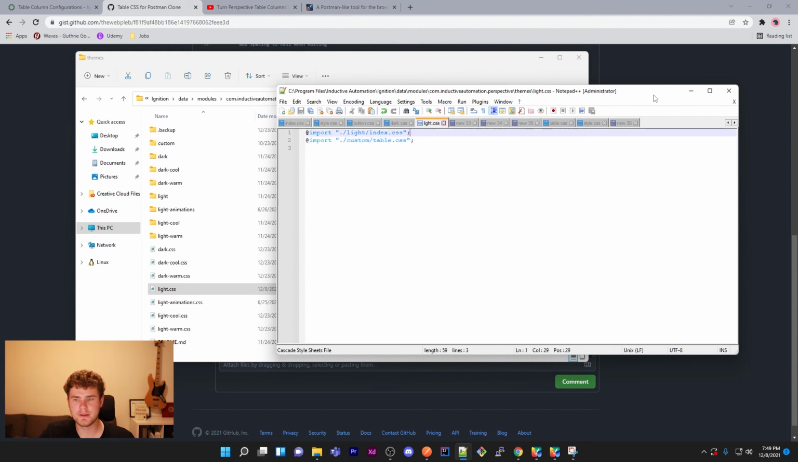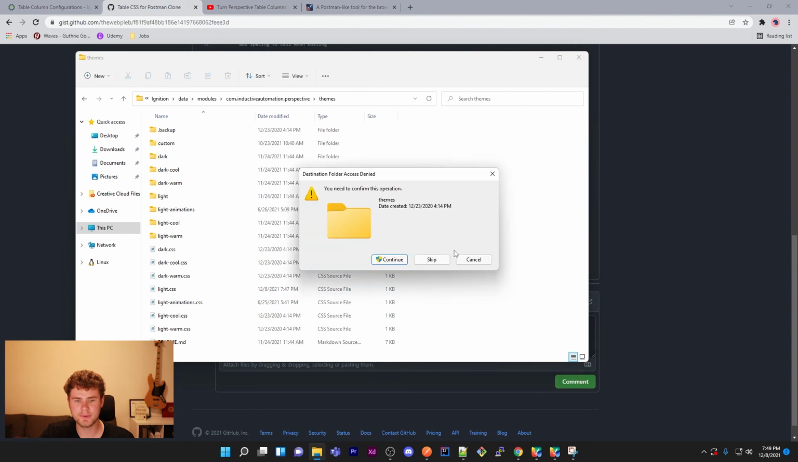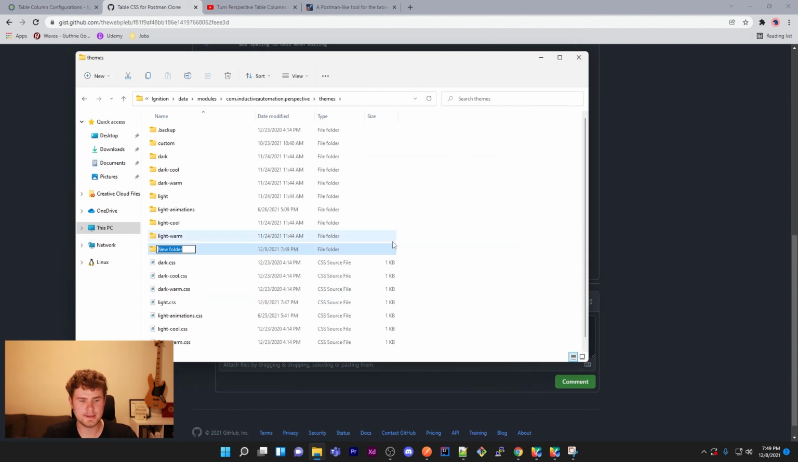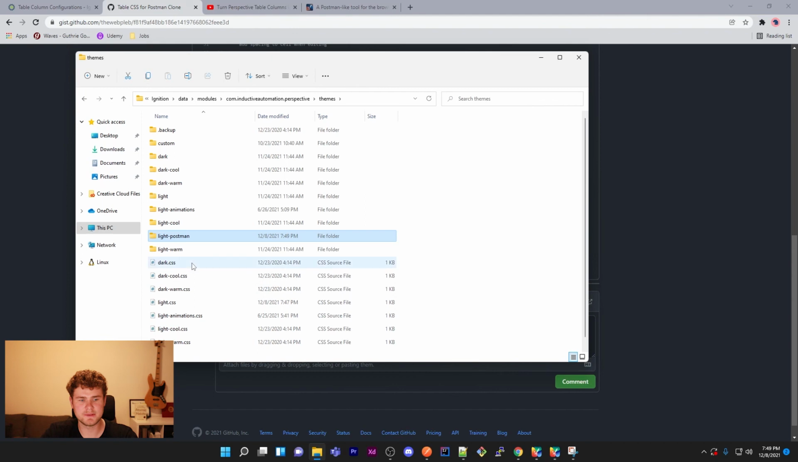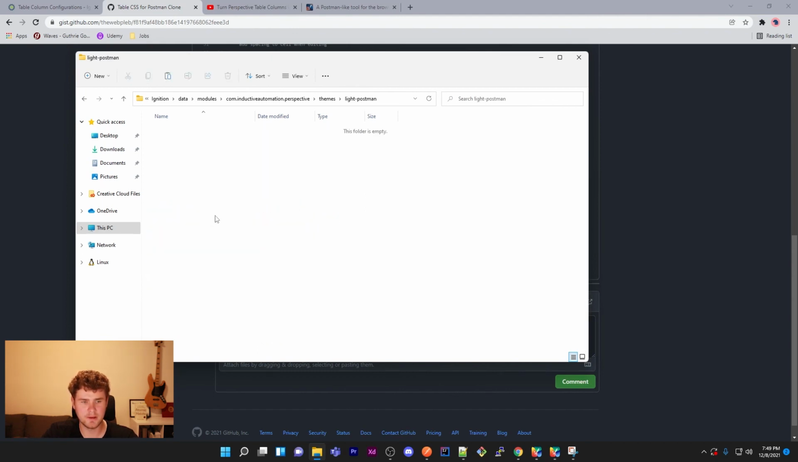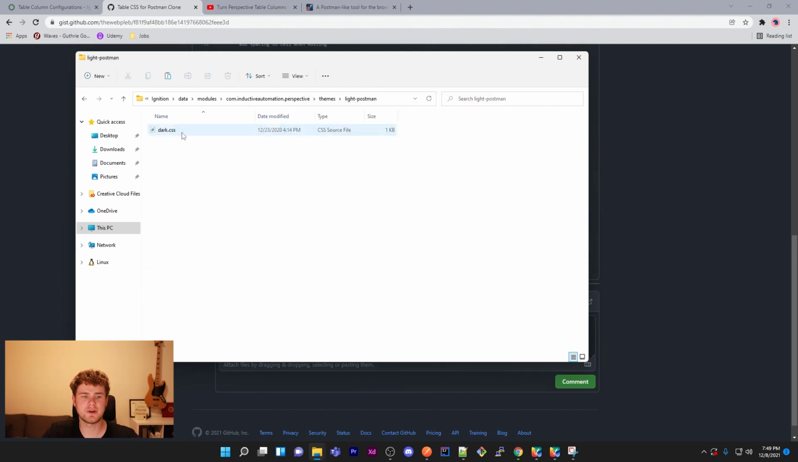Okay, so let's add some structure in our Perspective themes folder. Inside, let's create a new folder, and we'll call it light Postman, so what I had earlier. Inside here, let's actually copy one of these files. It's not letting me, so I'm just going to copy this file and then go to light Postman, paste it here, and then I'm just going to override it and save.